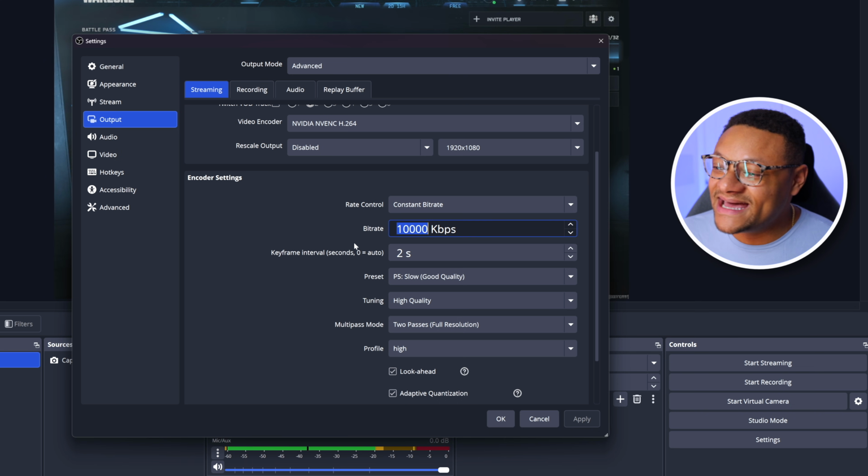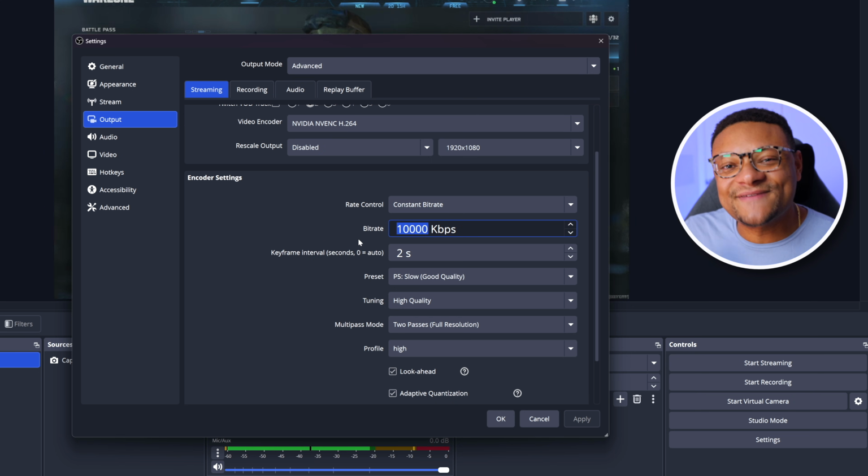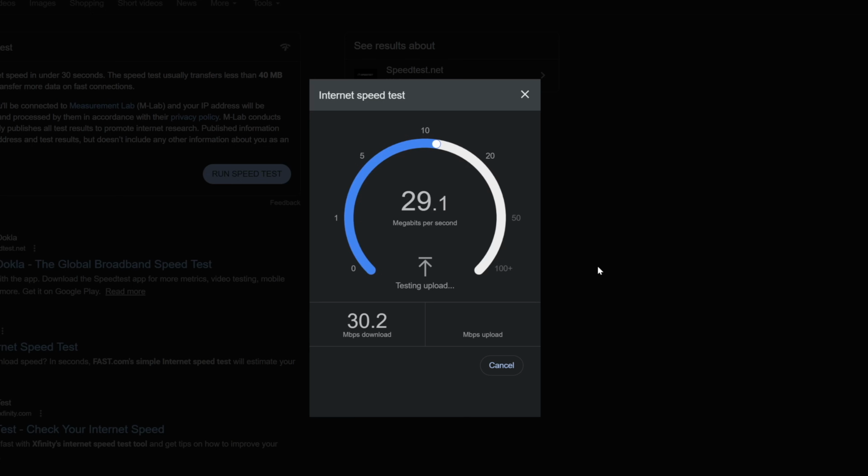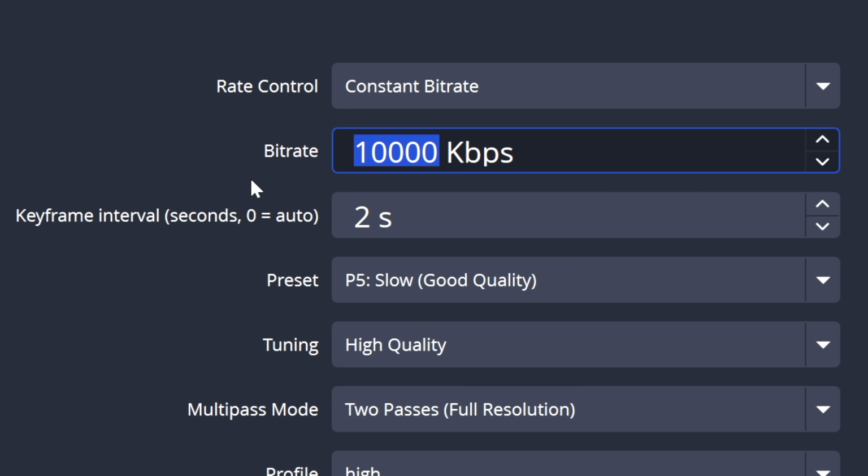Now, as a bonus tip, if you are running into any network issues with your stream, then go back to your bitrate setting and keep reducing it by intervals of 500 until your issue is gone. It would even help to do an internet speed test to see where you're coming in at, as that will help you to adjust this number more precisely.